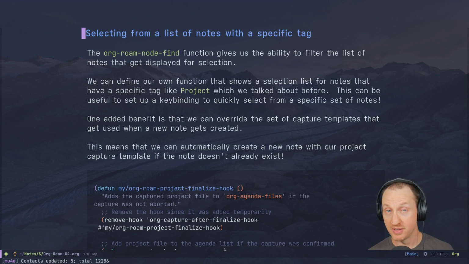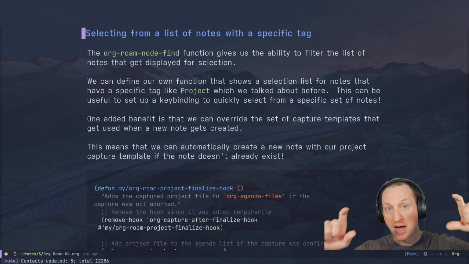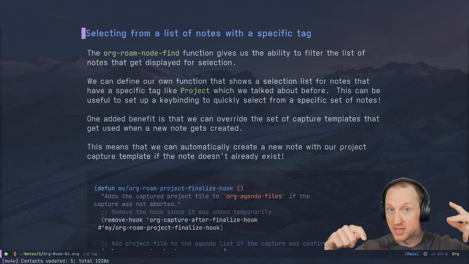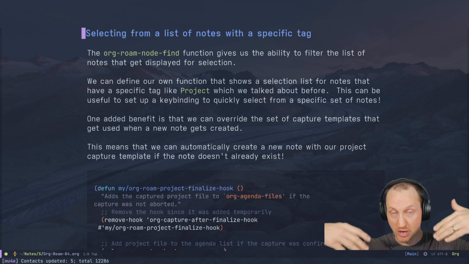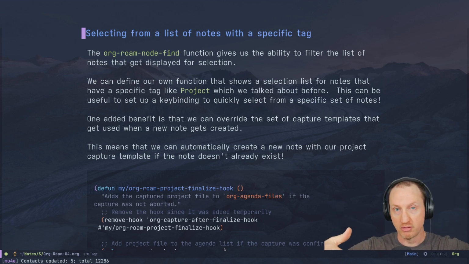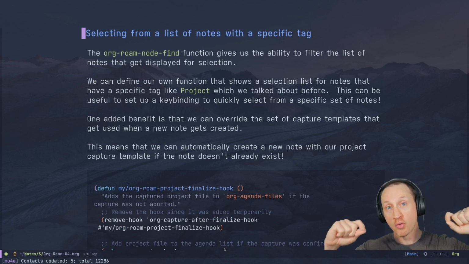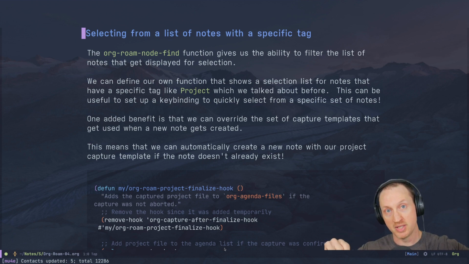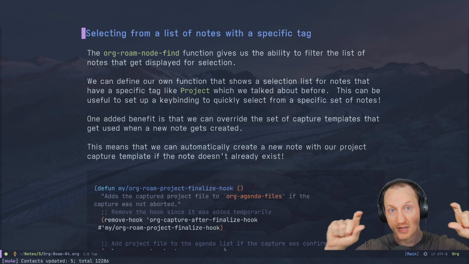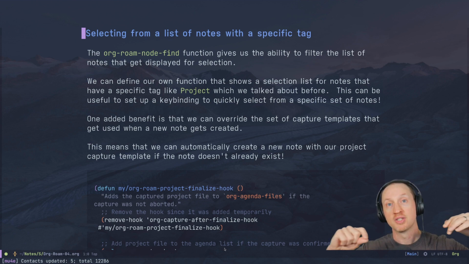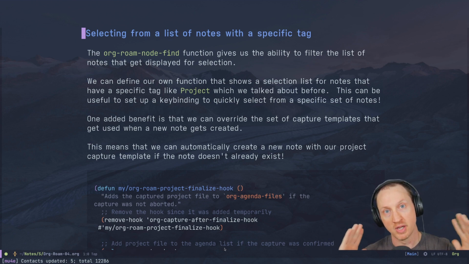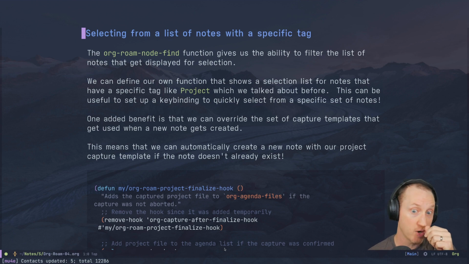So one added benefit to this, which is pretty interesting, is that we can actually override the set of capture templates that get used when a new note gets created. So let's say we make a custom function that only finds project notes. If we type in the name of a note that doesn't exist yet, org roam will try to create a new note from that, but we can override the capture templates that get used there to automatically default to a specific project template so that you automatically get a new project note if you type in something that doesn't exist yet, which is great.